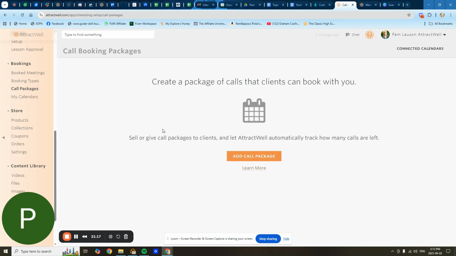Booking types and call packages can be free or paid, and you can manually override it, set your schedule, how many calls per day you want to have, how much time between calls. All of those typical settings you'll see in other booking systems, you're going to see here as well.